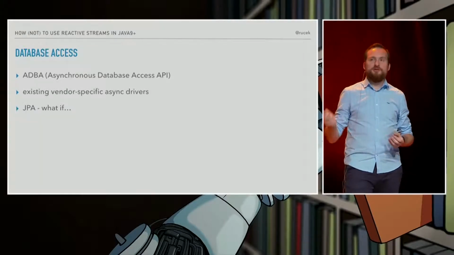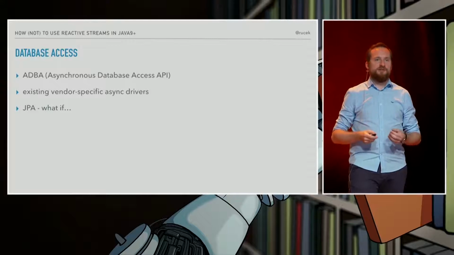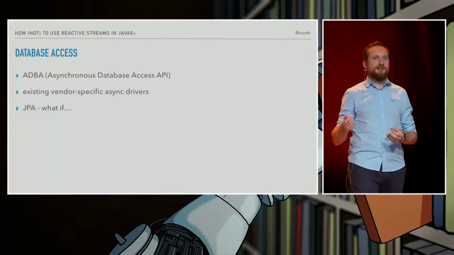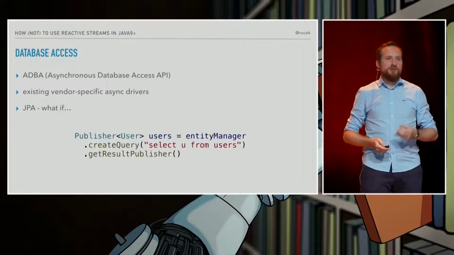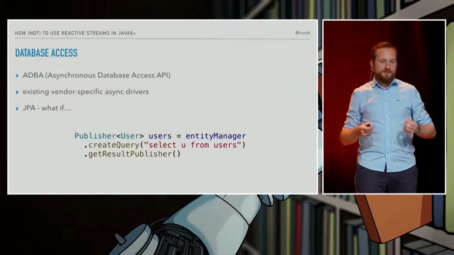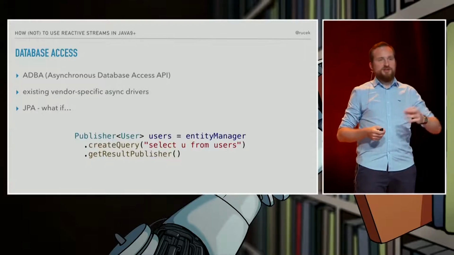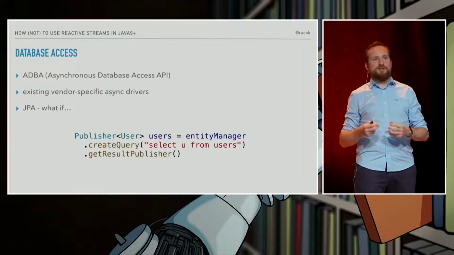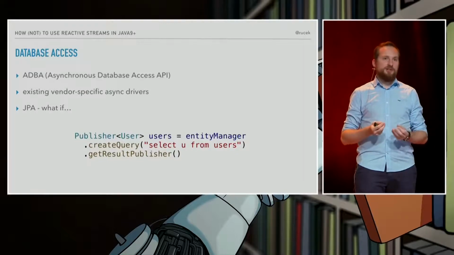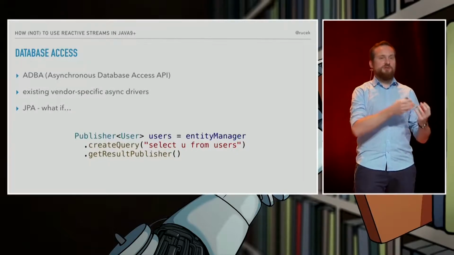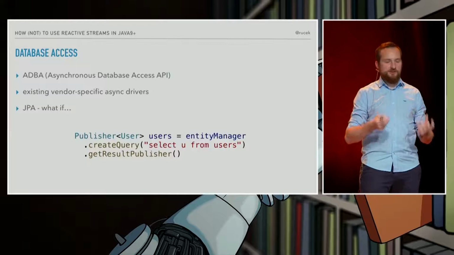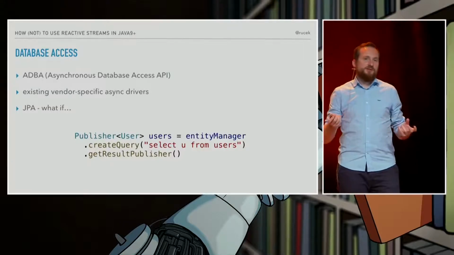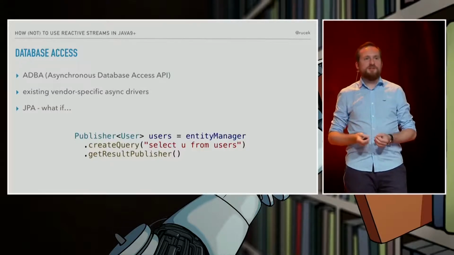So when you think of how you use JPA, if you fetch a result list from a database, then you receive a list of objects. But what if you were able to do something like this? Create a JPA query, and then instead of getting a result list, get a publisher of data. And then you would be able to consume the data from the database, not from a list, but from something that is reactive. This is, of course, something that is not there yet in JPA.